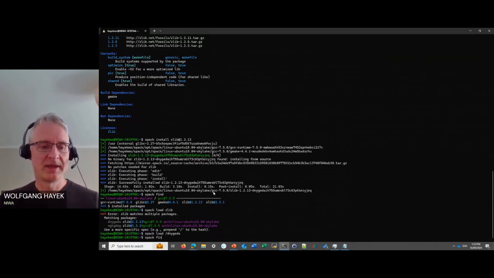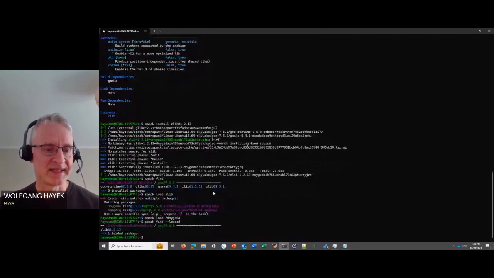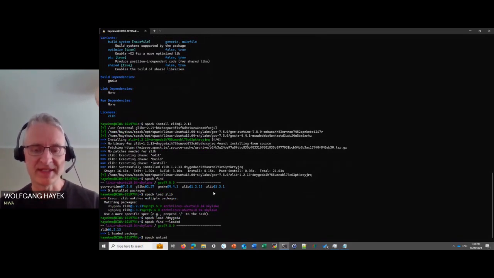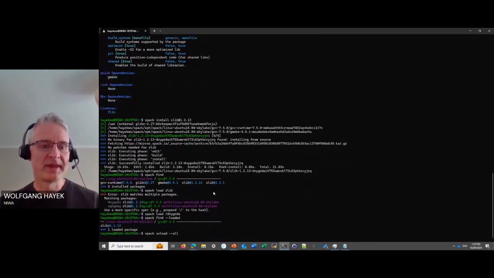And now if I ask it, okay, which package did you actually load? It's zlib 1.2.13. So hashes are a bit awkward for people to use, of course, so it's often easier to use the spec syntax where you specify name and version and so forth. But the good thing about the hashes is that they're always unique, so you can't get it wrong.